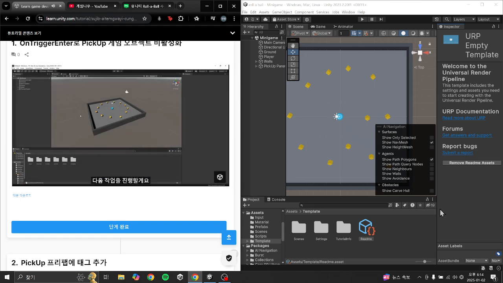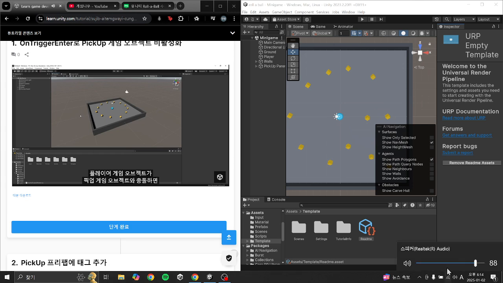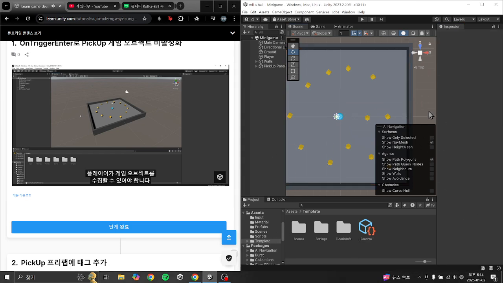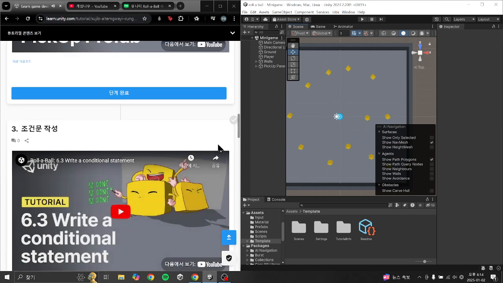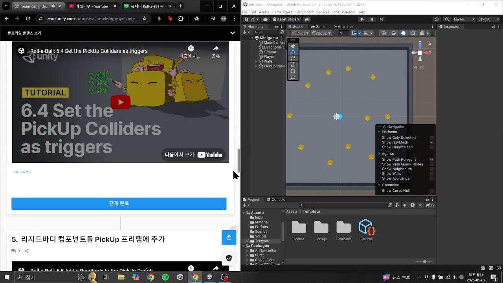Okay, what's next? Well, your players need to be able to collect the pickup game objects when the player game object collides with them. For this to happen, the game needs to detect the collisions between the player game object and the pickup game objects and use this information to trigger a new behaviour.